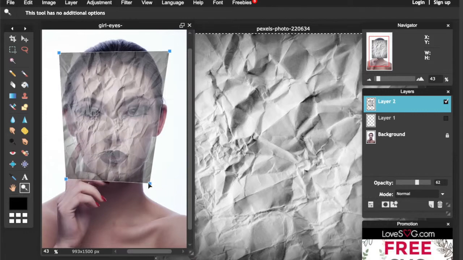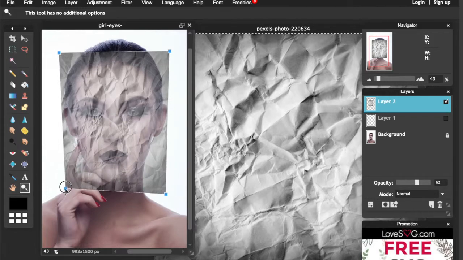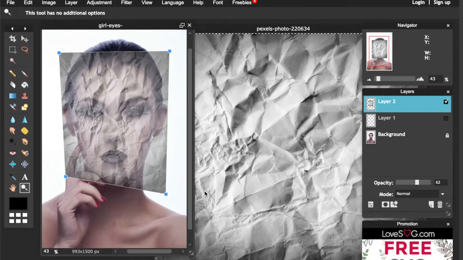If I was working with something like Photoshop, for example, it would give me more points that I can kind of distort. Pixlr's limiting the amount that I can do here, which is a bit frustrating, but there's not too much I can do about that. Okay, we'll go with that for the distortion for the minute.